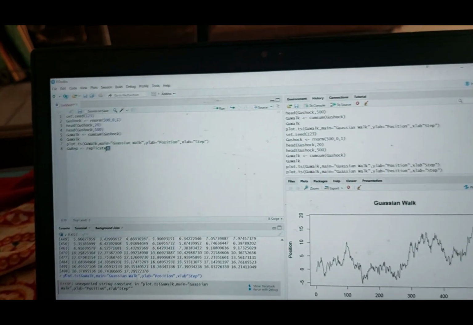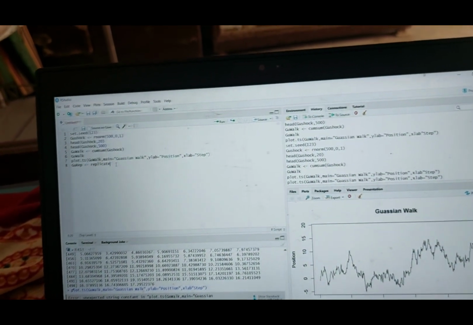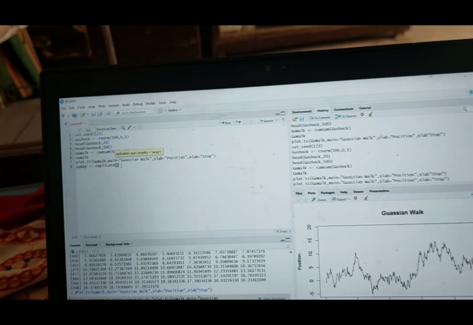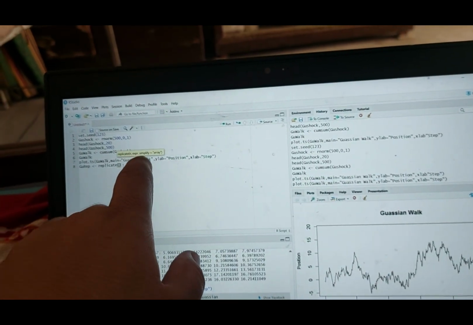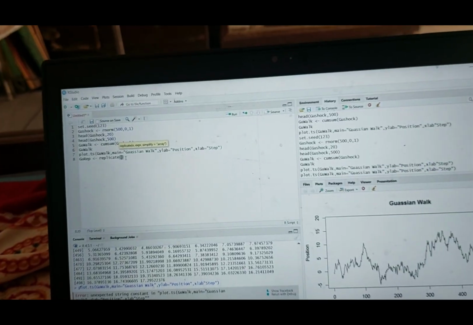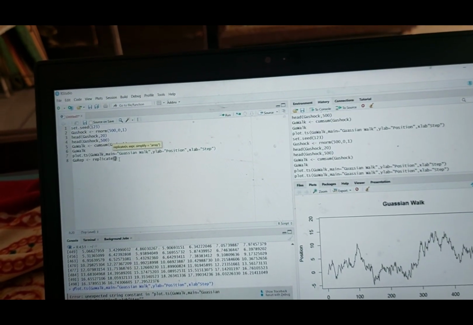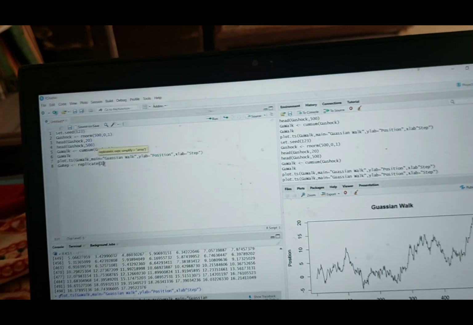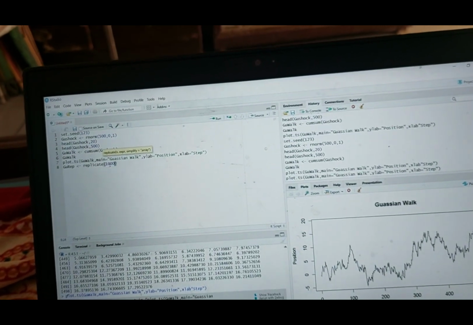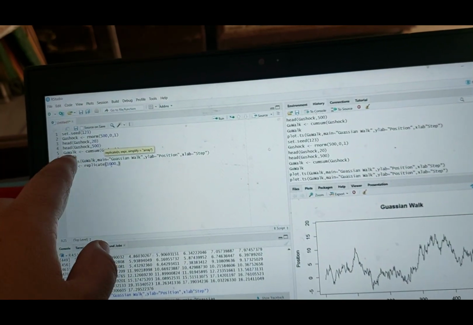Okay, let me do it again so that we can see the syntax. It says n, experiment, simplify, and array. So n means how many times you are going to replicate that. We want 1000 times replication of what? Of this GU work.